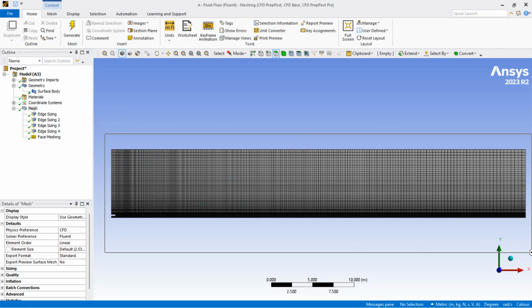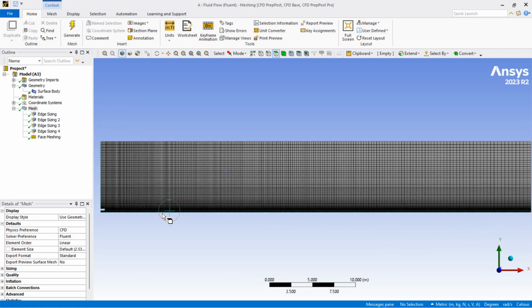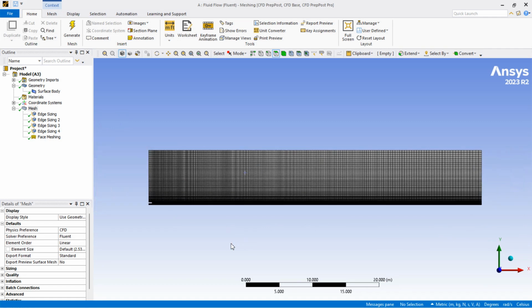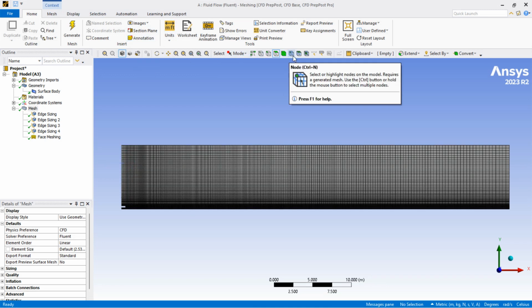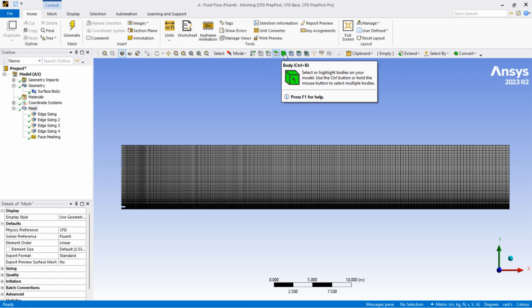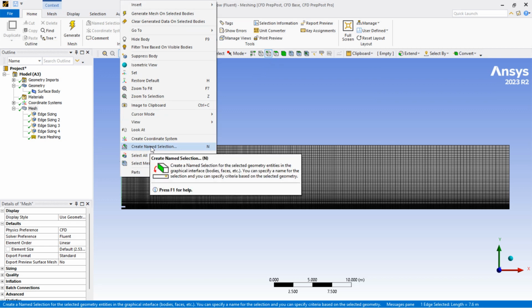So before going to the next part where we do the setup: for setup we need boundary conditions, right? So boundary conditions are mandatory, and we give the boundary conditions here itself. What to do? You click on this, select this edge. This is the flyout, the region where you can select a point, an edge, a face, and a whole body. Now we're going to select edge. Click on this, right click on this. You can see create named selections, or you can use shortcut N.